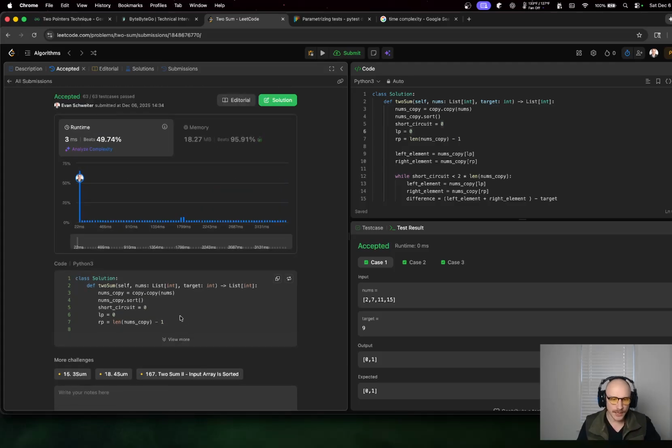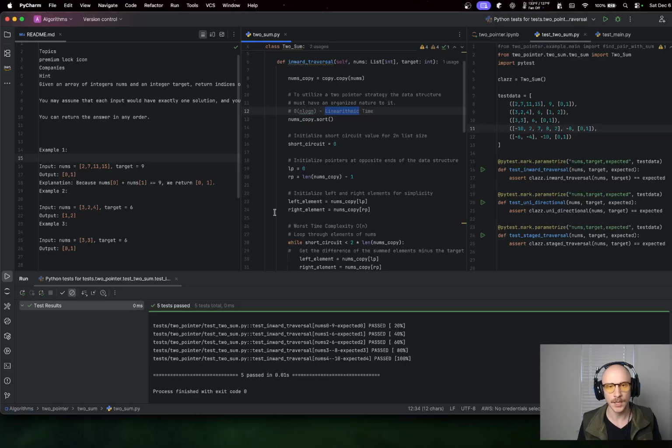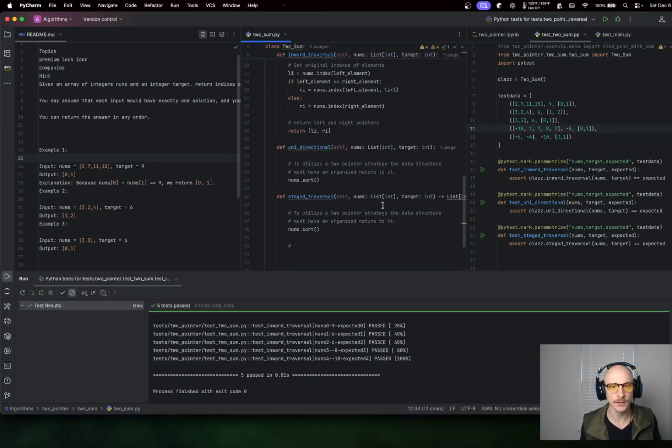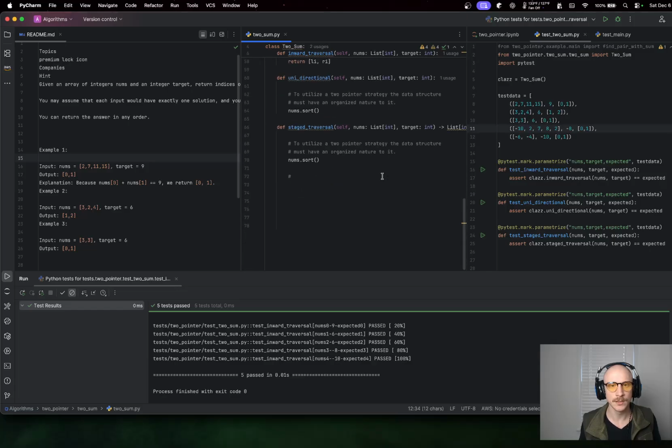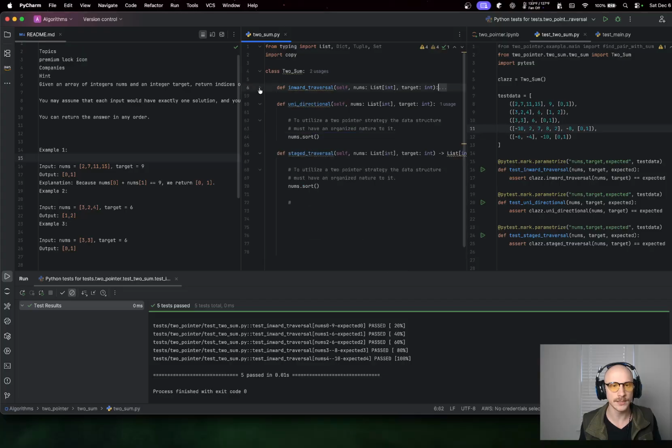Okay, so that is how we did it with an inward sort. But how would we do it with a unidirectional sort, which I know for a fact is going to be O of n squared. So let's go ahead and do the second one. So unidirectional, so one directional, two-pointer strategy.